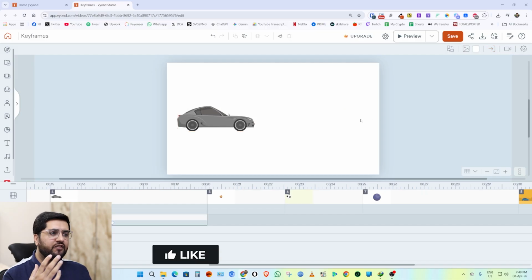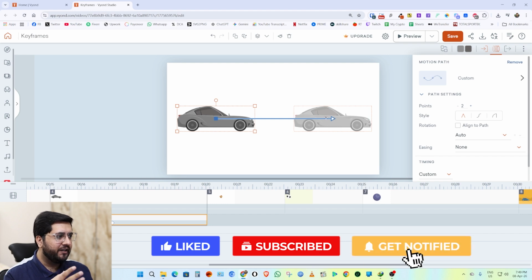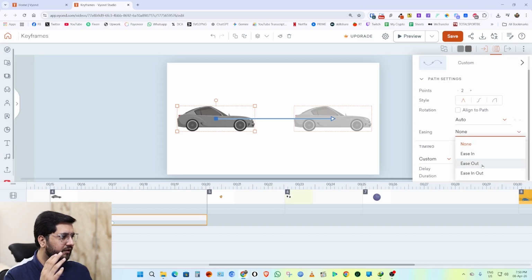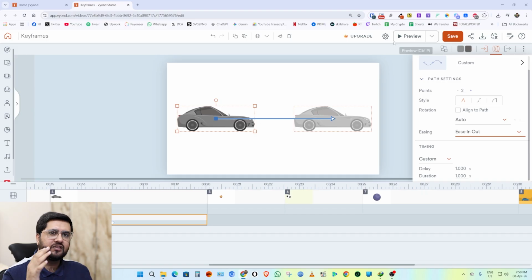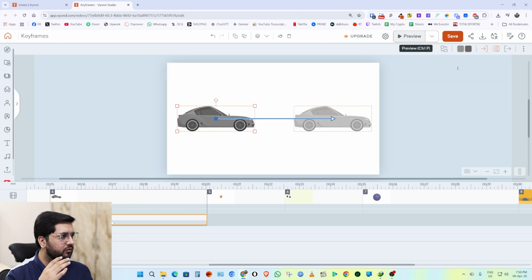There is one more thing which I want to mention in the motion path, that the car moves from point A to point B, but it can be linear. We can do ease in, we can do ease out, or ease in, ease out, both. So if you are familiar with After Effects or Premiere Pro, you must be familiar with this concept that the car slowly moves in and then slowly moves out. We can do the easing. Now you can scroll down and choose ease in, ease out. Now it will start slowly and then slowly come to a rest like this. So that's how you can achieve that.